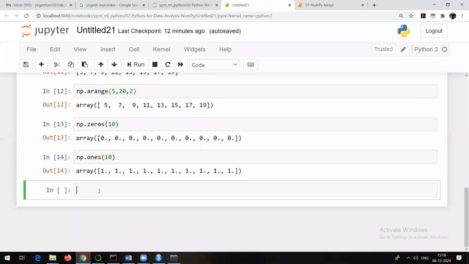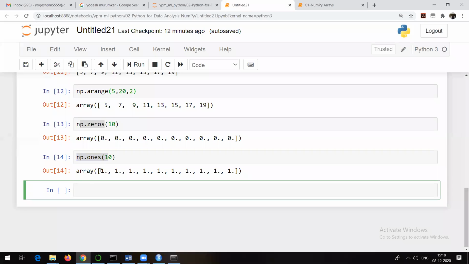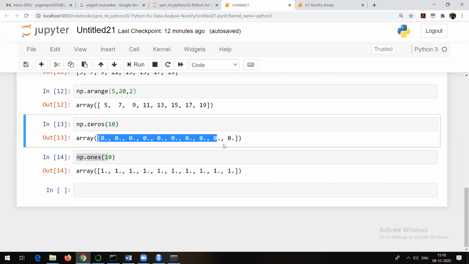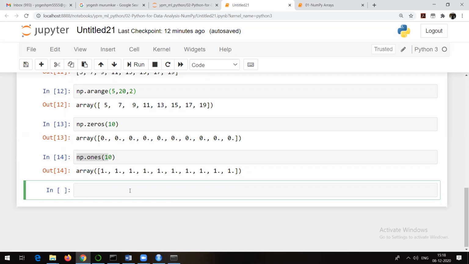Now just tell me, as you have understood zeros and ones, what if I want a 1D array of 10 fives? What should I do? Can anyone tell me? I want 5, 5, 5, 5, ten times. Zeros has given you 10 zeros. Ones has given you 10 ones. What if I want 10 fives? Can anyone tell me the answer?